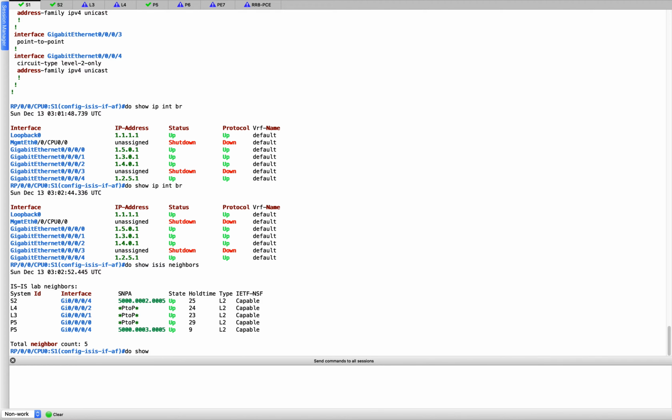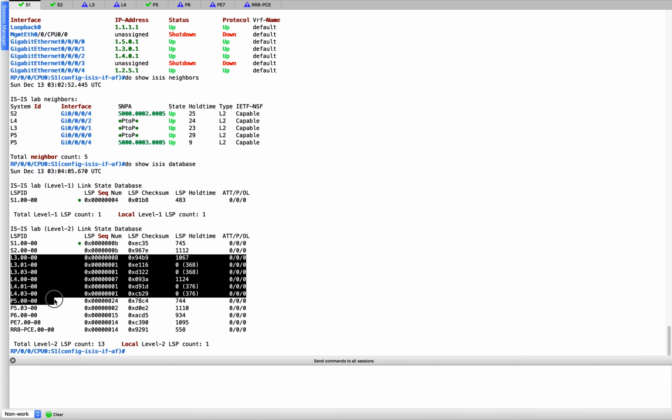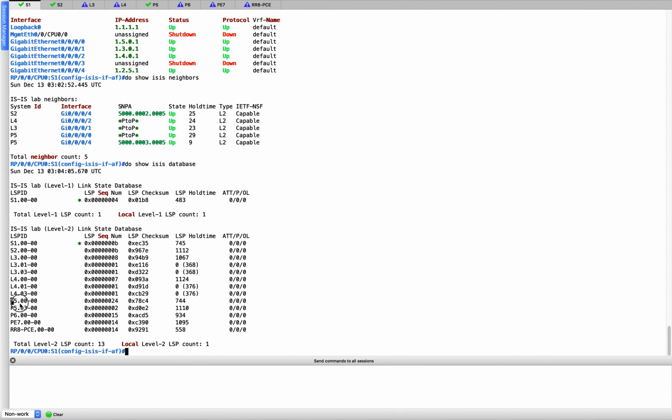So if I do show IOS database, you see the difference here for which segment. Forget about this L3 and L4, because like I said, it's going to time out, and after probably 15-20 minutes, maybe as we progress through this video, we will no longer see these multiple entries for L3 and L4. But let's just talk about S1, S2 and P5. You see S1 and S2 have single entries, but for P5, it looks like there are two entries here.